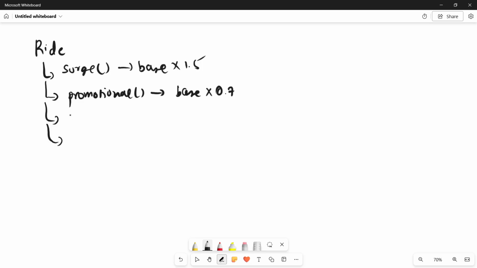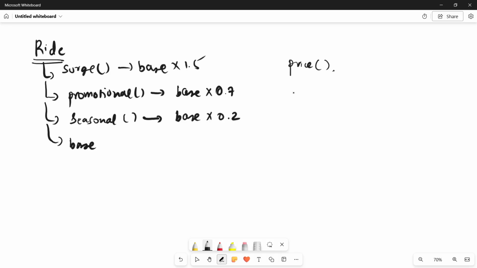And then we can have something like a seasonal ride. Due to some environmental season changes, for example rain, it also modifies the fare. And then we have the normal ride, which is the base fare. So if we try to implement a ride function that gives us the price, we have to check if the ride is surge, then return the base times 1.5, and so on until we can just return the base.